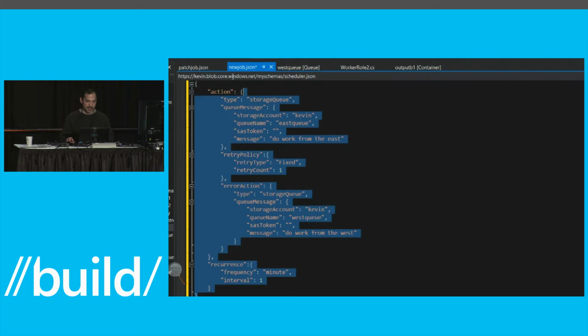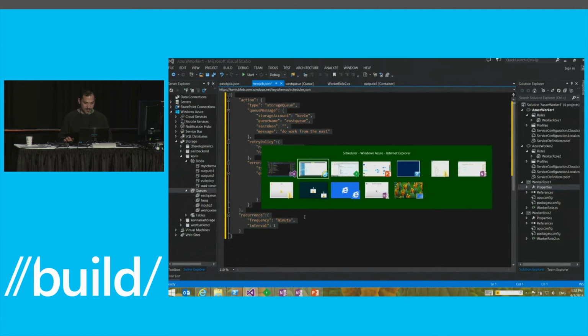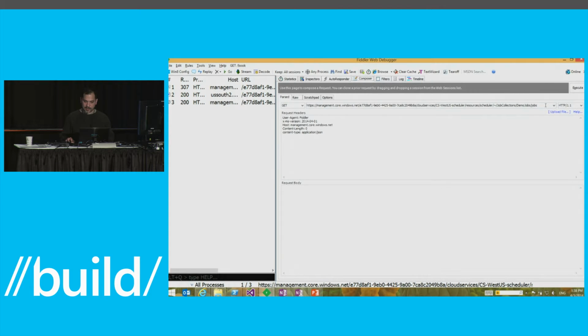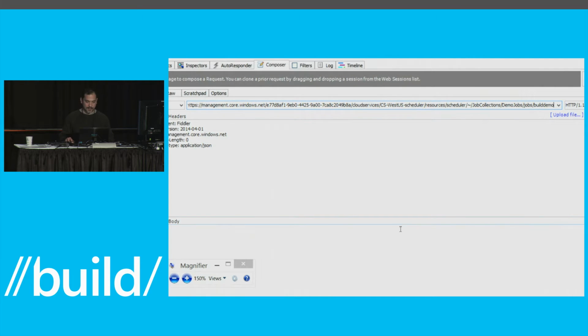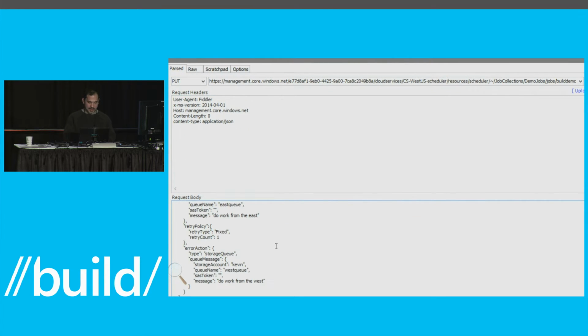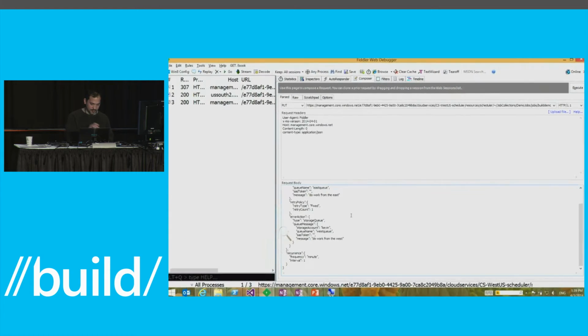So let's go ahead and copy this job. Let's go back to Fiddler. So all I'm going to do now is, before we were looking at our jobs, I'm going to go ahead and create a new job. Build demo. See that? Build demo. This is going to be a put request. And I'm going to go ahead and just drop my JSON in there. Execute it. Oh, I mistyped something.